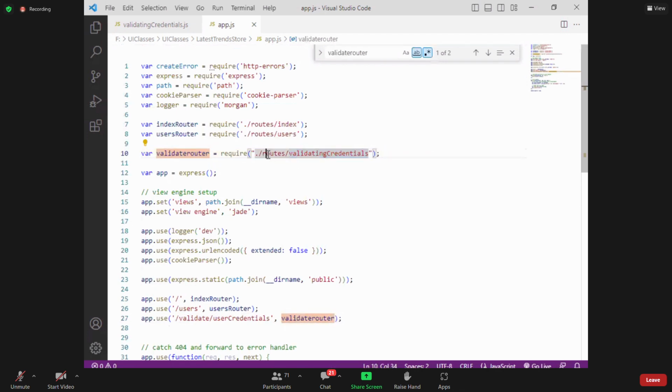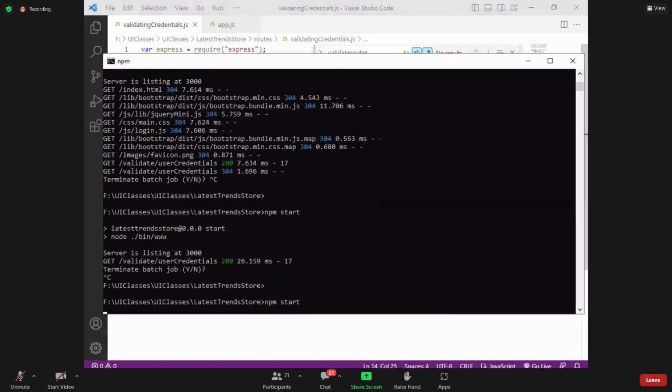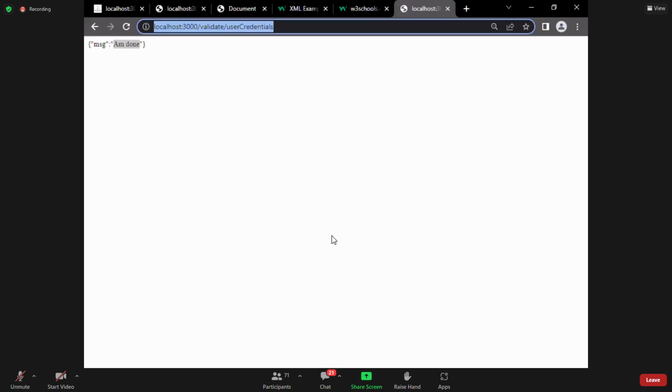Now, what do you mean by this validate router? Validate router means a file called validate credential details under the routes folder. Now he will go to the routes folder. Under that validate credential details, he could see I'm done. Now he will modify it to 1, 2, 3, 4, 5, something like this. Now if we restart this, I say npm start, come back here, reload the page. This is how it is coming.